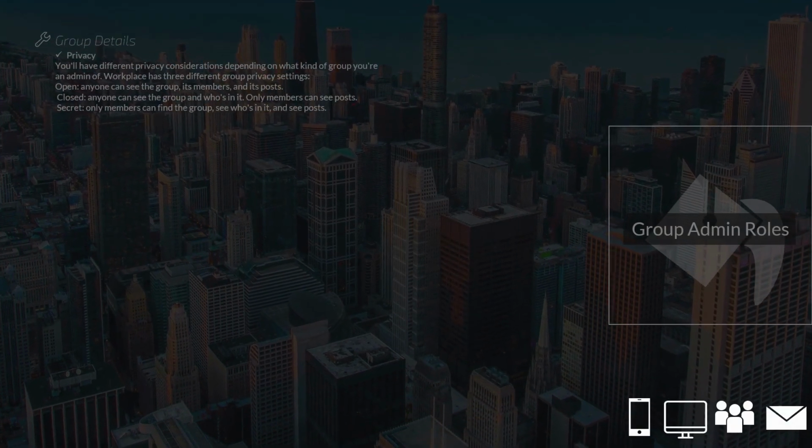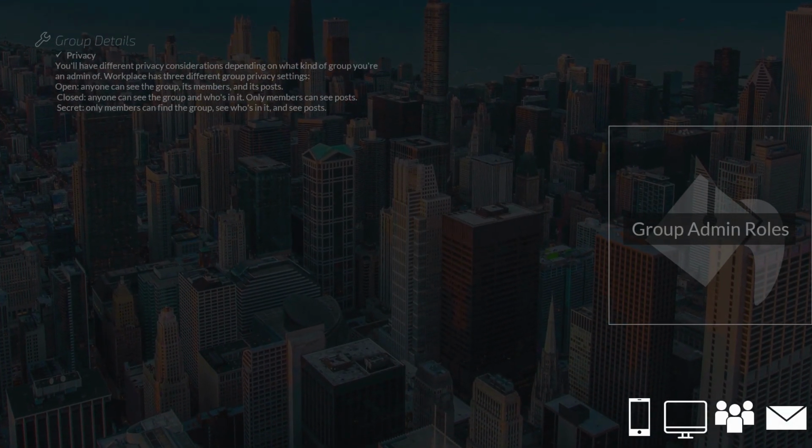Group admin roles. Group details. Privacy. You'll have different privacy considerations depending on what kind of group you're an admin of. Workplace has 3 different group privacy settings. Open: anyone can see the group, its members, and its posts. Closed: anyone can see the group and who's in it, only member posts. Secret: only members can find the group, see who's in it, and see posts.